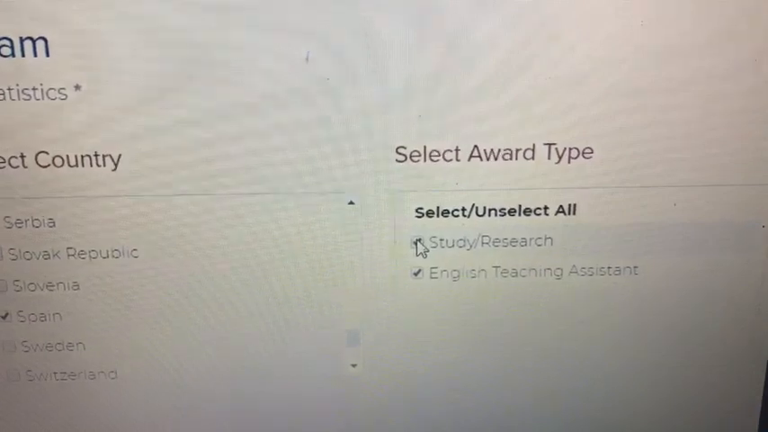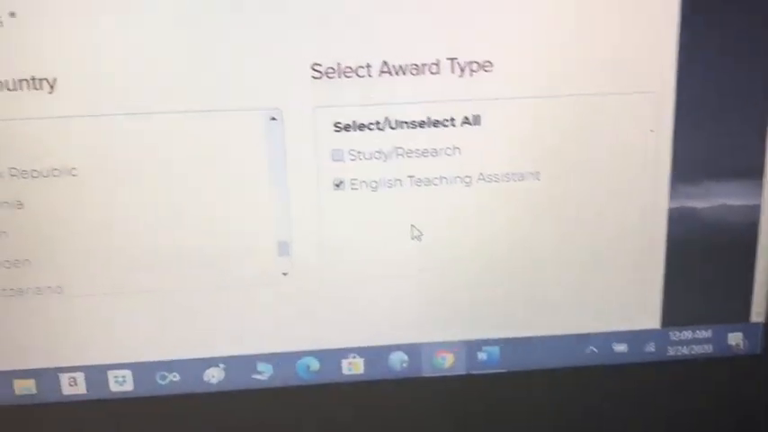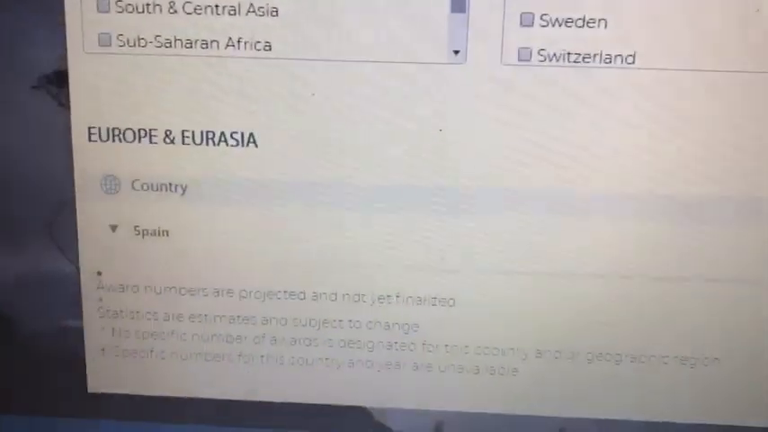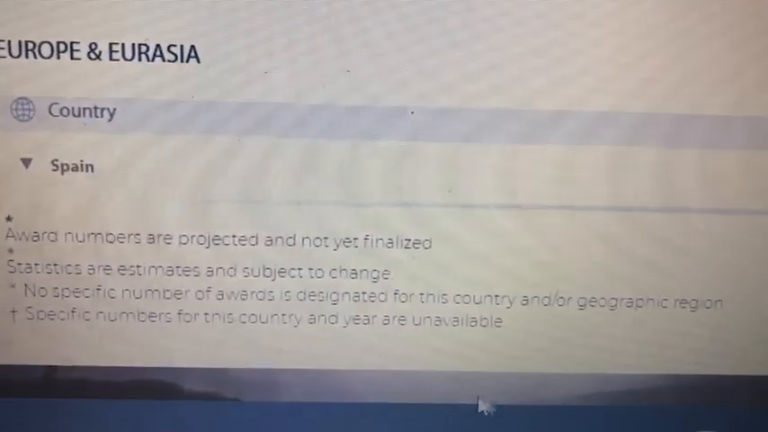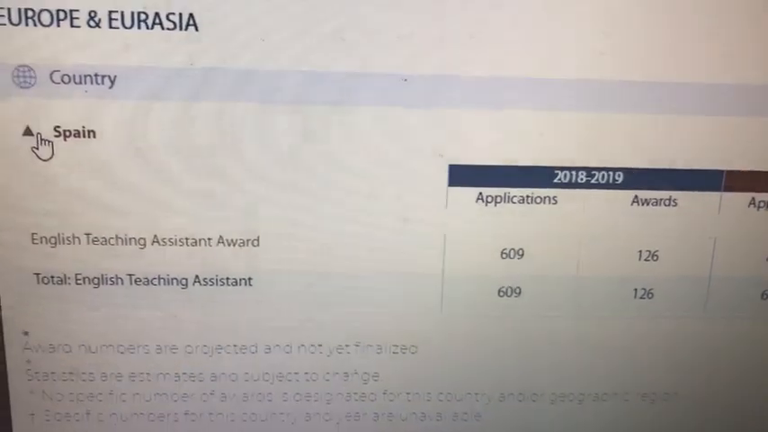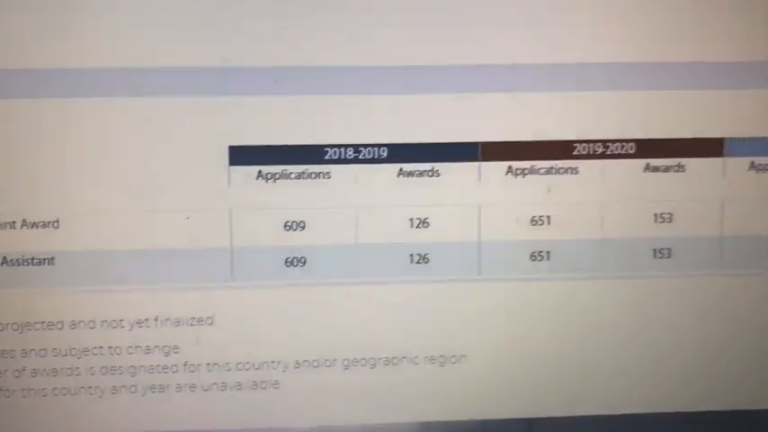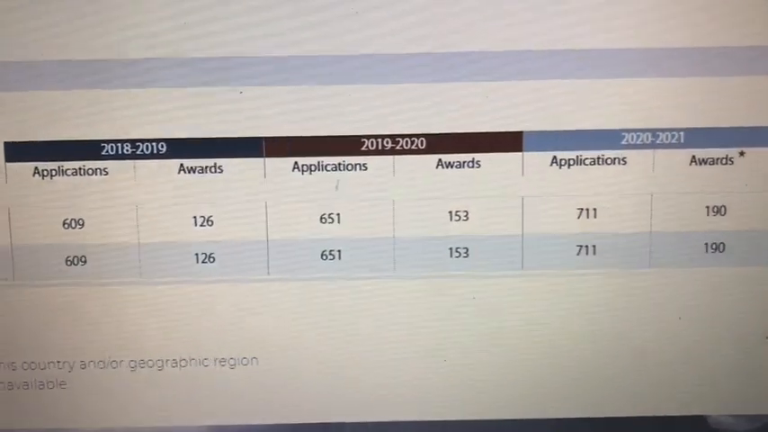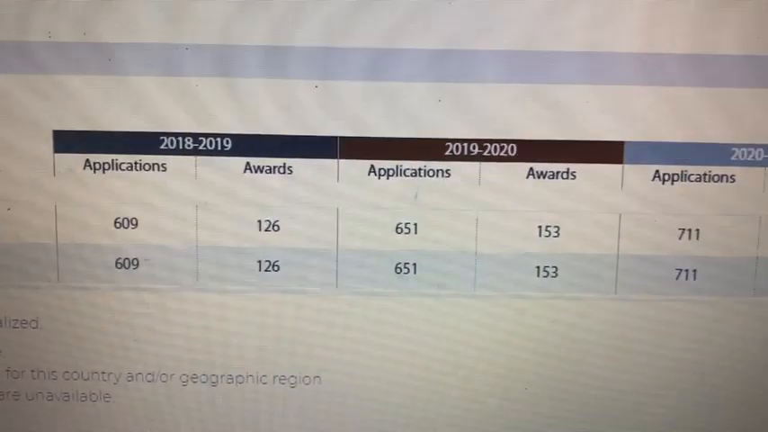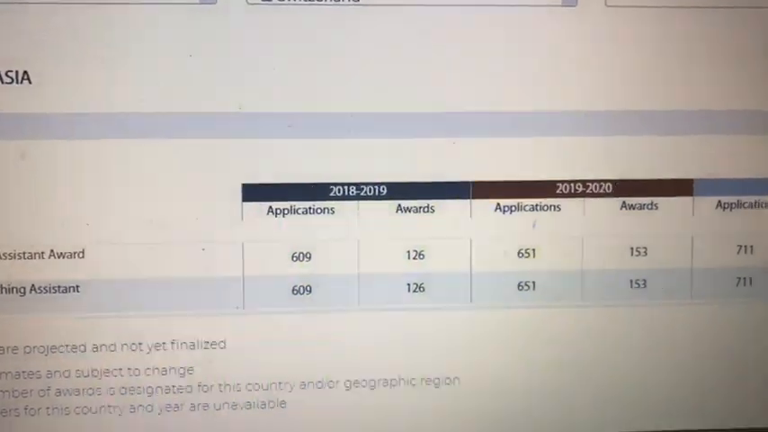And let's say we want to know how many students applied for particularly the ETA. And then down there on the screen, if we click on Spain, we'll get to see those numbers. So you can see the past competitions, and as you can see, quite a lot of students apply. So that's one of the more competitive countries.